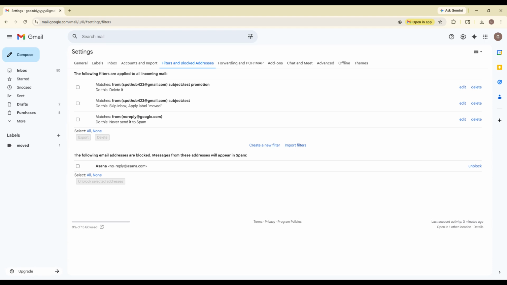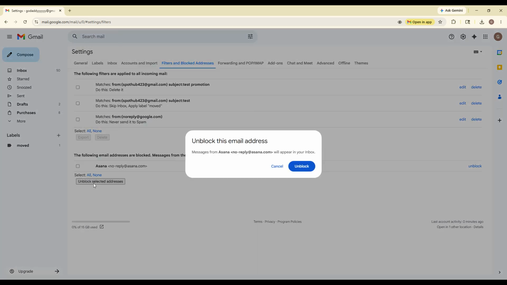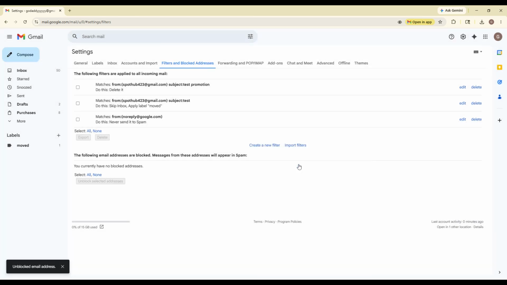Take a moment to review the blocked senders carefully. You may recognize names or email addresses you forgot about, or you may notice someone you blocked by mistake. If you want to start receiving emails from a sender again, simply click Unblock next to that address. Gmail will ask for confirmation, and once you approve it, that sender will be removed from your blocked list.